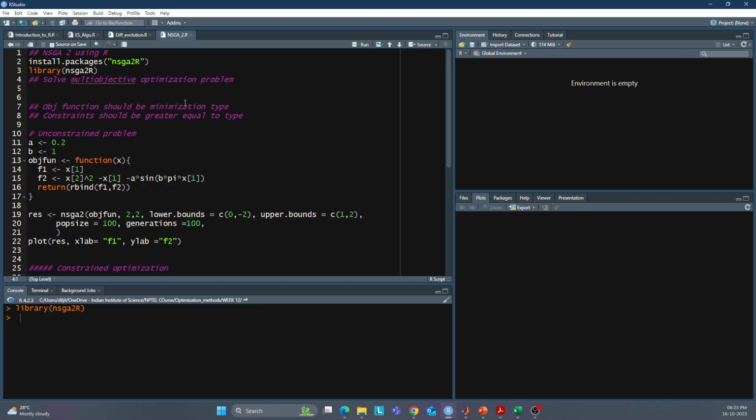This is used for solving multi-objective problems. The objective function should be of minimization type, and the constraint should be of greater-than-or-equal-to type. These are the two primary criteria for solving this multi-objective problem using NSGA-II. First, we will see the unconstrained problem.